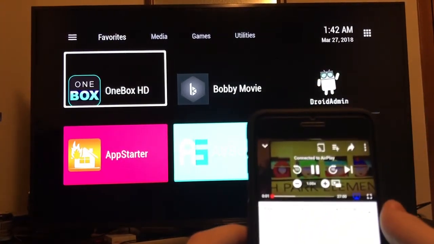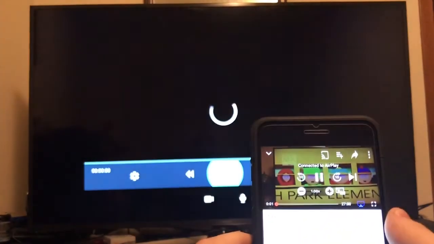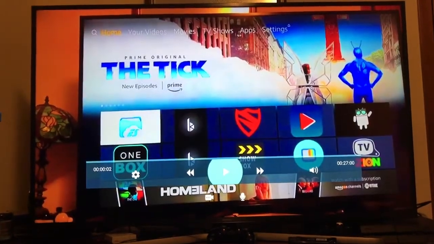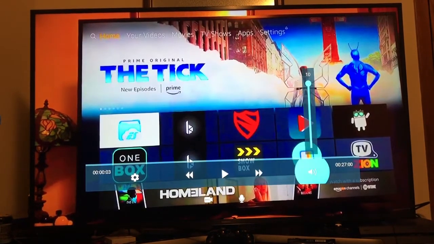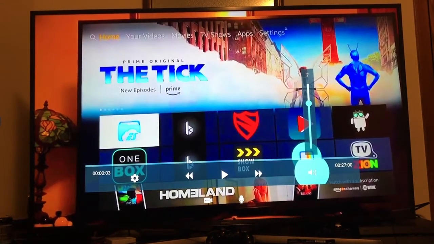And then it's going to connect to AirPlay, and it should load right up. Look at that. And now you can use your Fire Stick remote, and you can play, pause, skip ahead, control the volume, all right from one remote, which is really nice, I think.